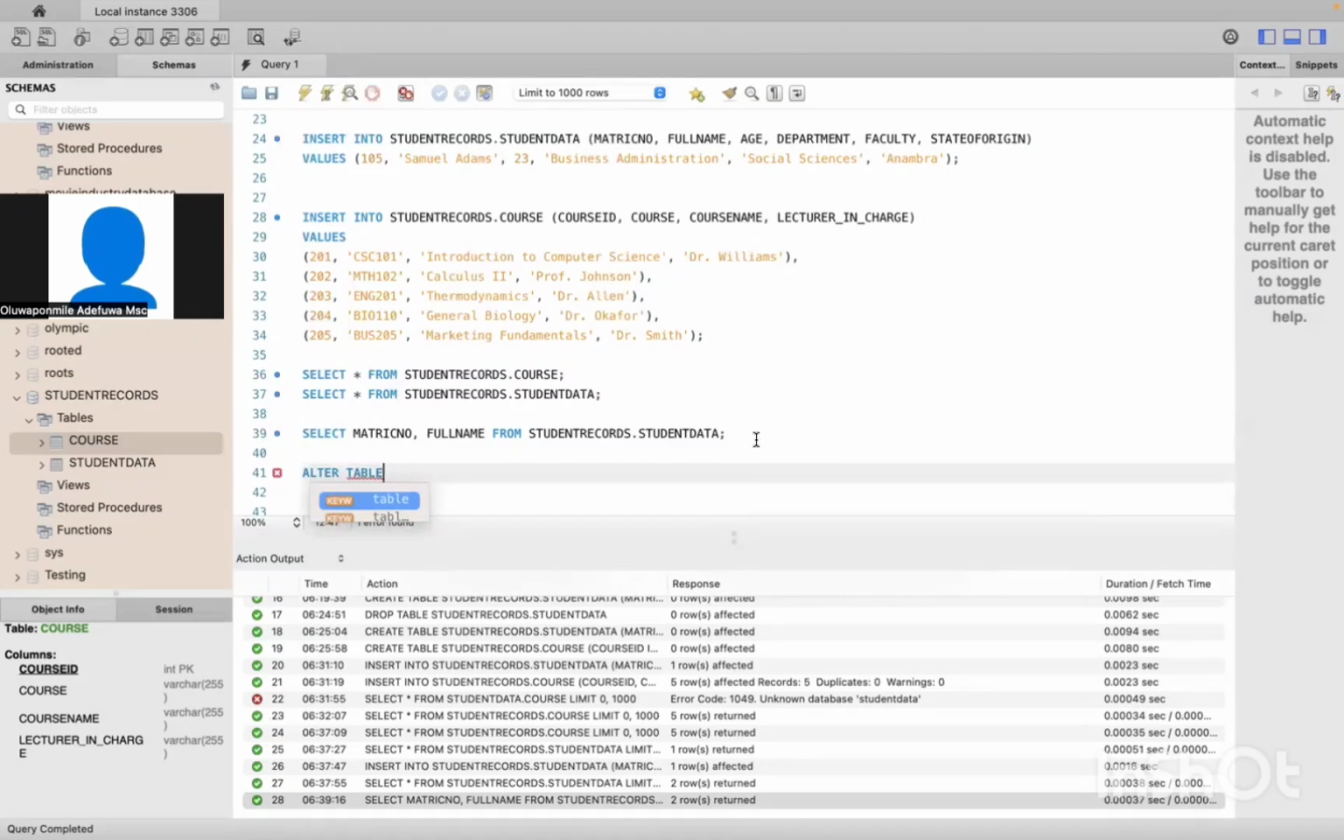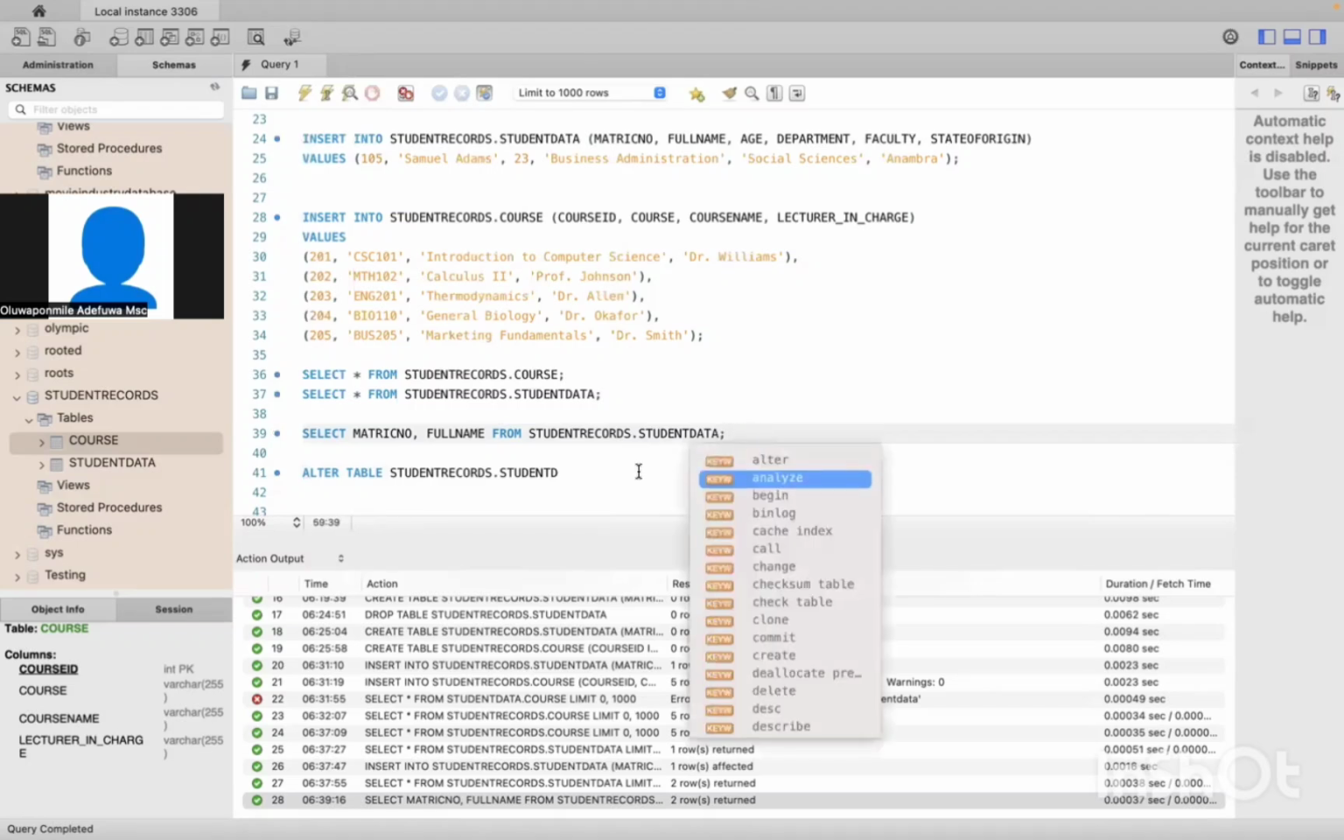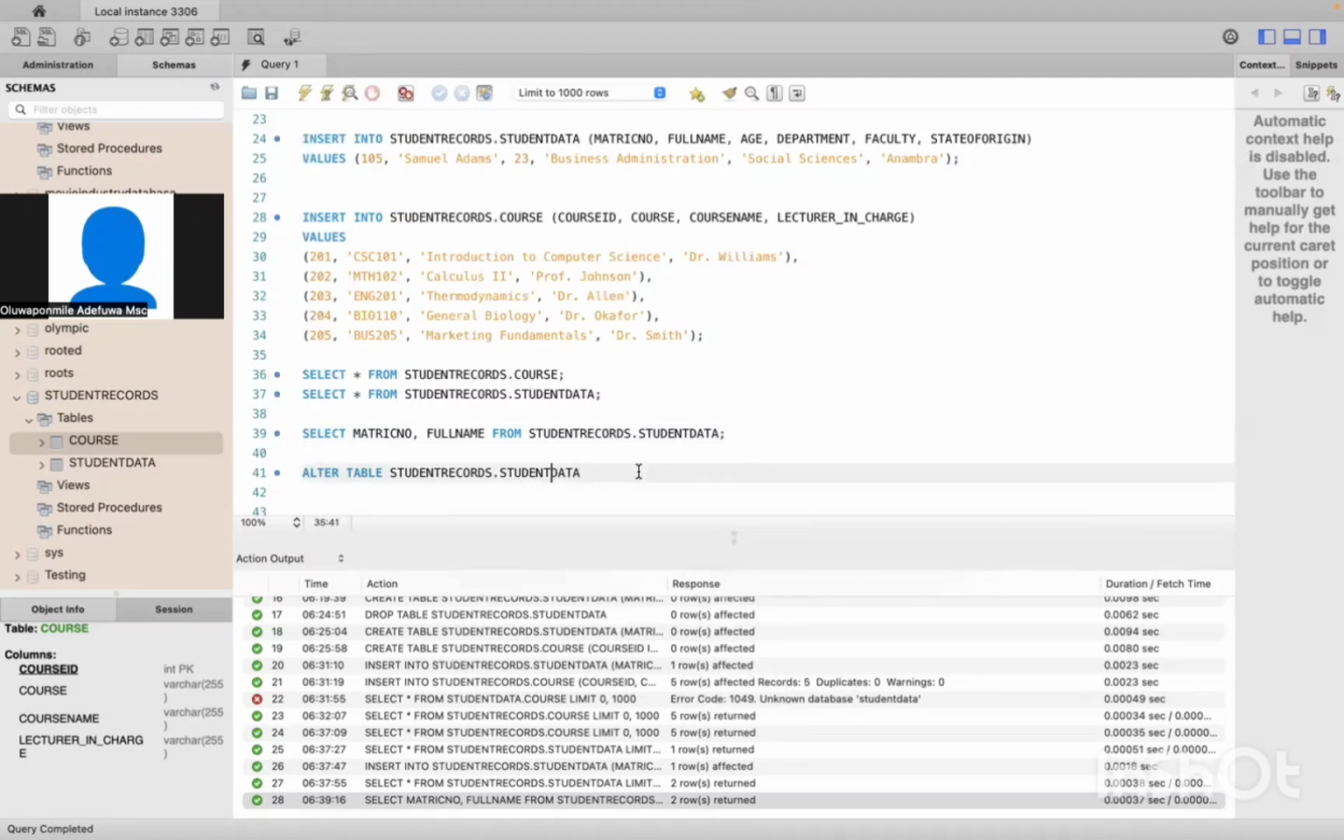Let's just assume they are doing one course. So to the table, I said I want to add course ID. So I'm updating student data. That's student record dot student data. Alter table student record dot student data, add foreign key.